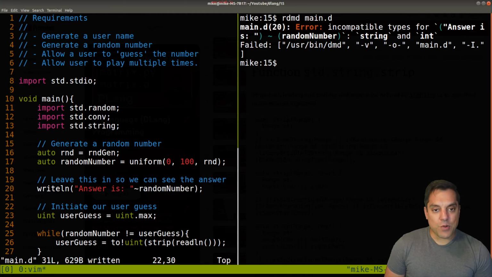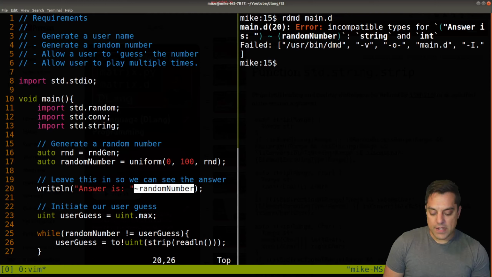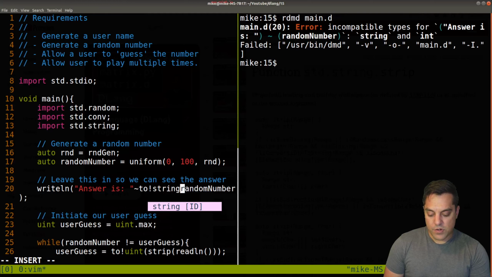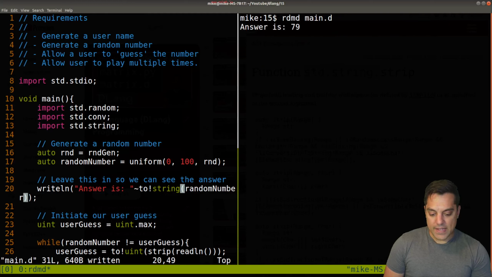Oops. Now, we're getting a message here because if we're concatenating this random number with the answer, we need to cast this. It doesn't seem to be happy with the actual number. So I need to say toString and then the random number. Let's try that. Okay, so now it's compiling again. 79, U1. Okay, so we've got some comments in here for our guessing game.